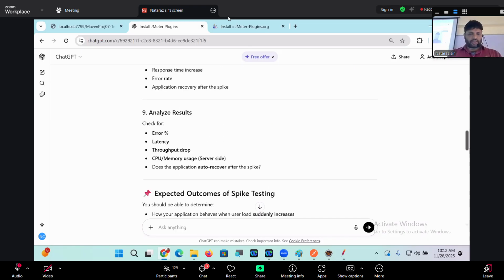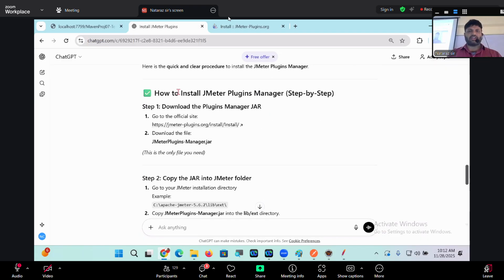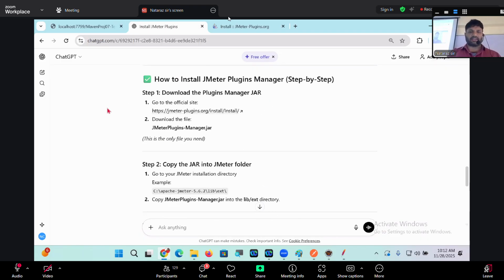We will go for this. Expected outcomes. How to install the JMeter Plugins Manager step by step. Here one thing is missing, guys. You have to select the custom plugin. From there you will get all the plugins to install. Okay, fine. How to install.